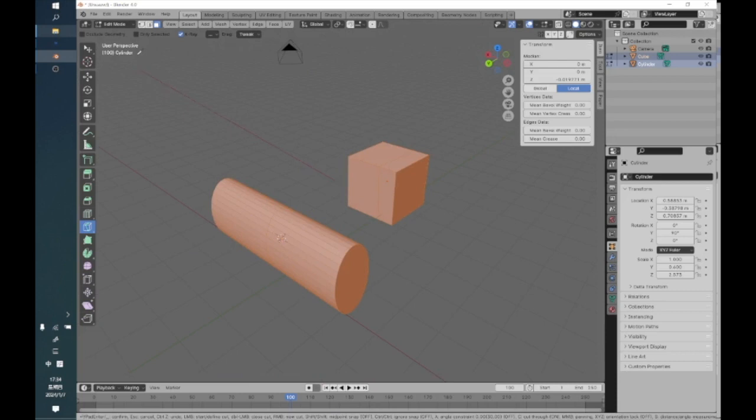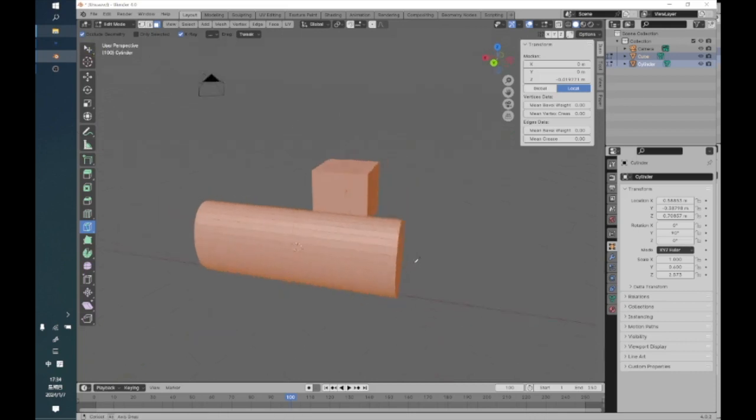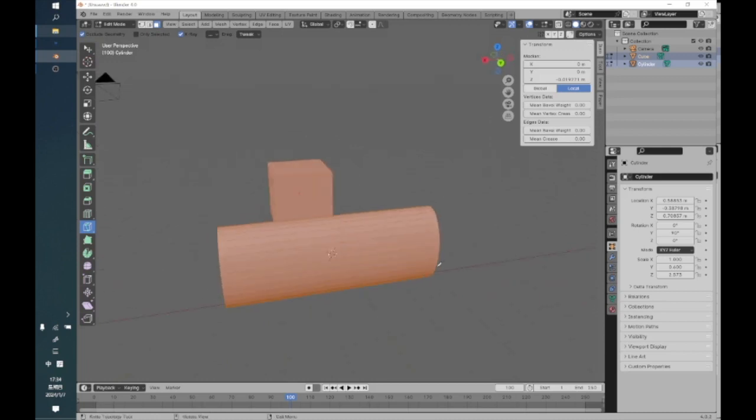That means normally you might want to choose occlude geometry, so this kind of thing does not happen. In some cases, it might actually be useful.